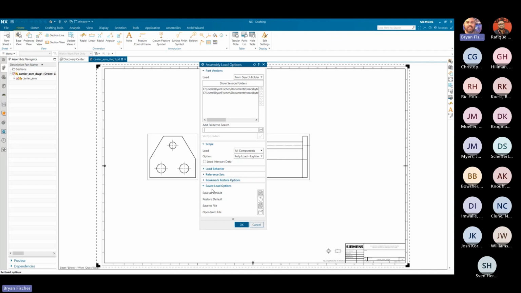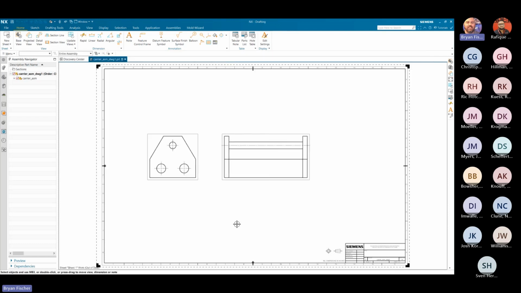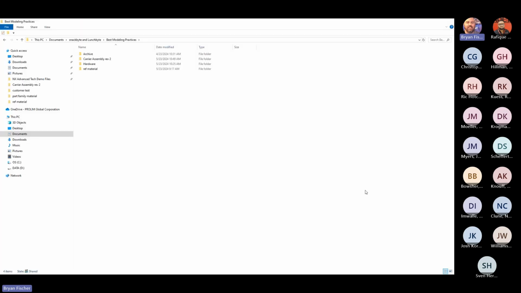We have two options here. The first one is we can actually save this particular definition file out to our carrier assembly. If I do that, what that allows is, if somebody comes in behind me, they actually have a folder and then they have the load options within that folder. So every time, they know that they're pulling those same folders that we just pulled.